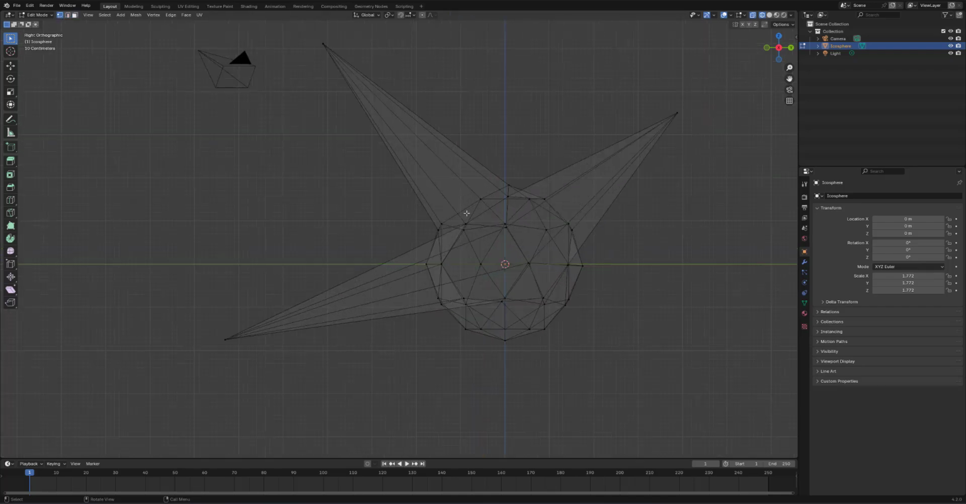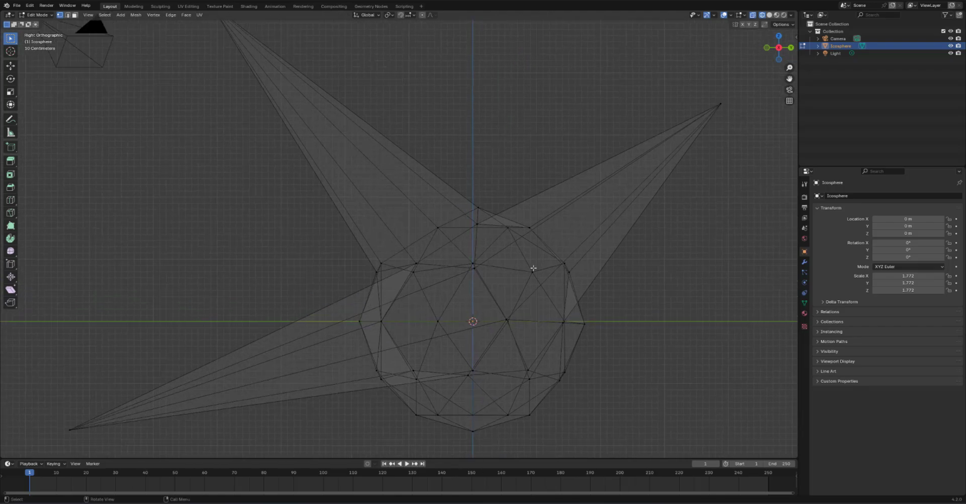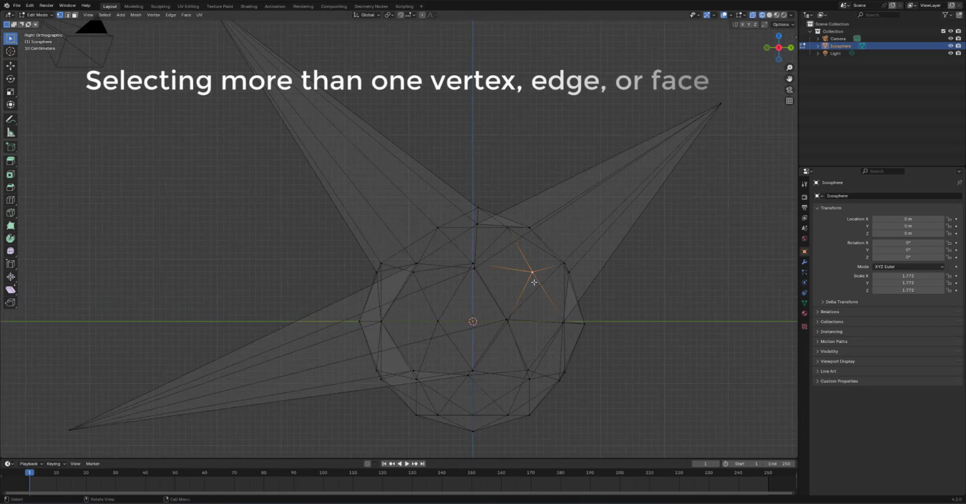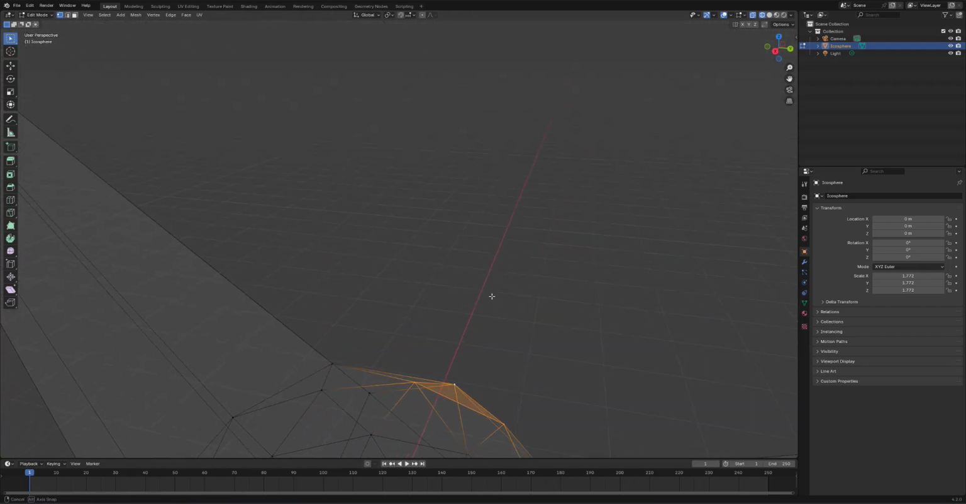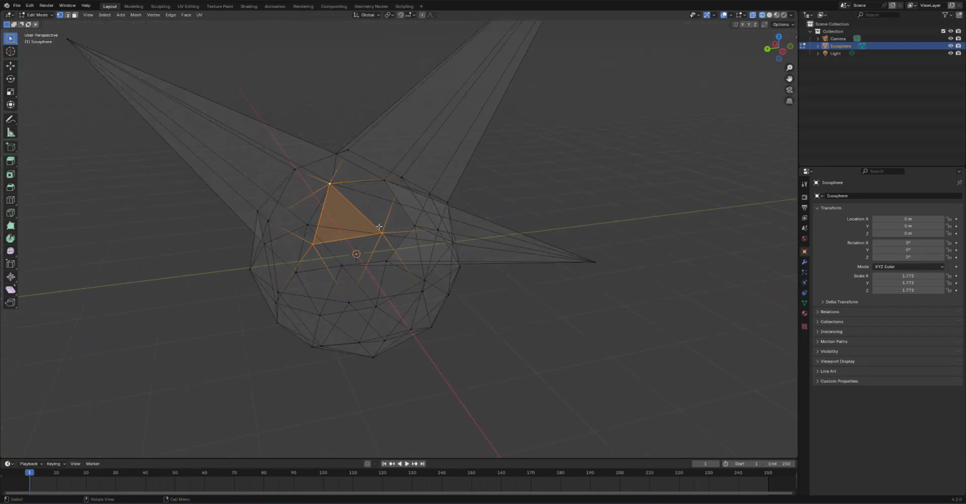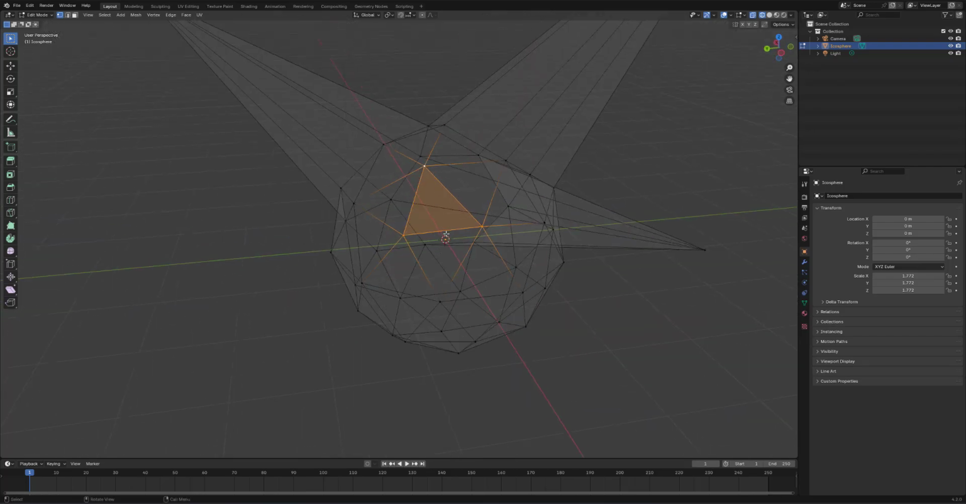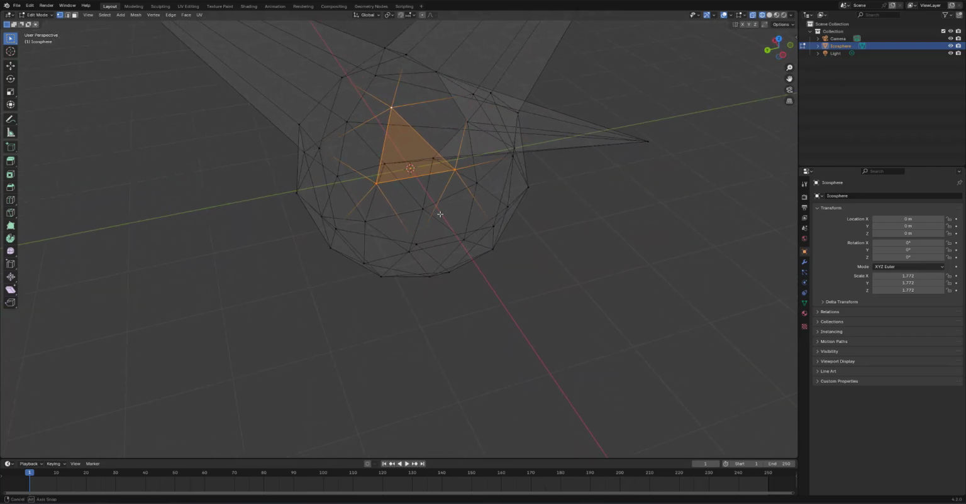Now, let's say, for example, you are in vertex mode and you want to select more than one vertex. You want to select multiple vertices. Hold in Shift, not Control. Many programs use Control. Hold in Shift, select the next one and the next one. What just happened? We selected 3 vertices, but more than that happened. It selected the entire face of that object. Notice that face is now highlighted.